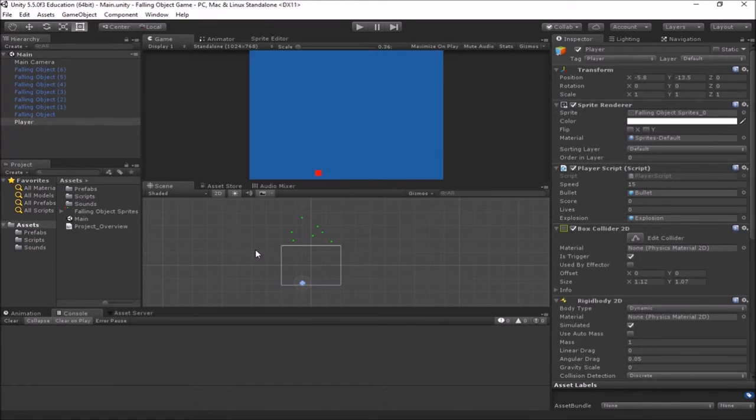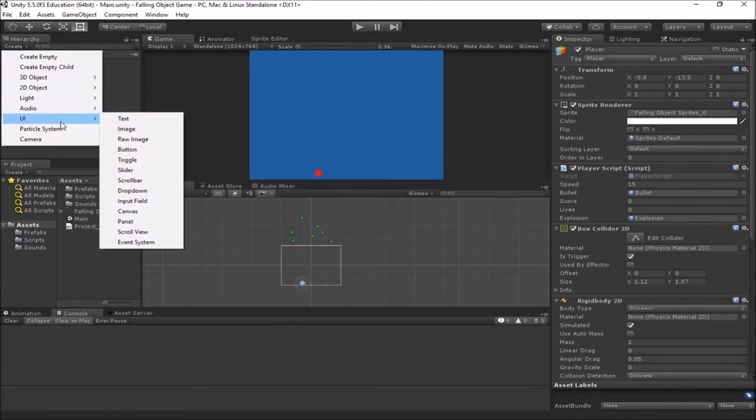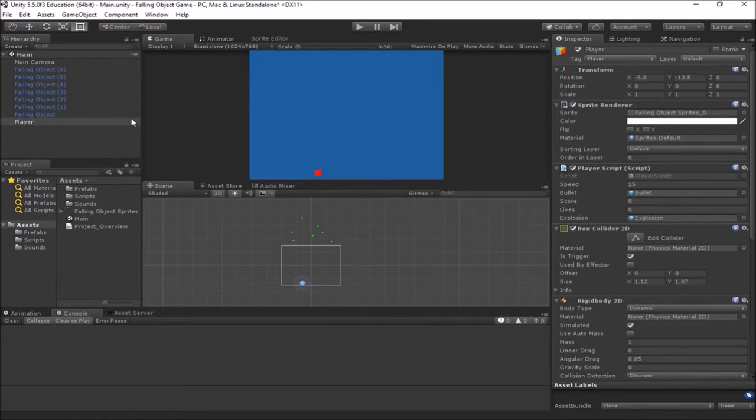So here's our project so far, and the first thing we're going to need to do is put some text on the screen here for our lives and for our score. To add that, you go up into your hierarchy here, and what we're going to do is create, and then go to UI, which stands for user interface, and let's grab a text.